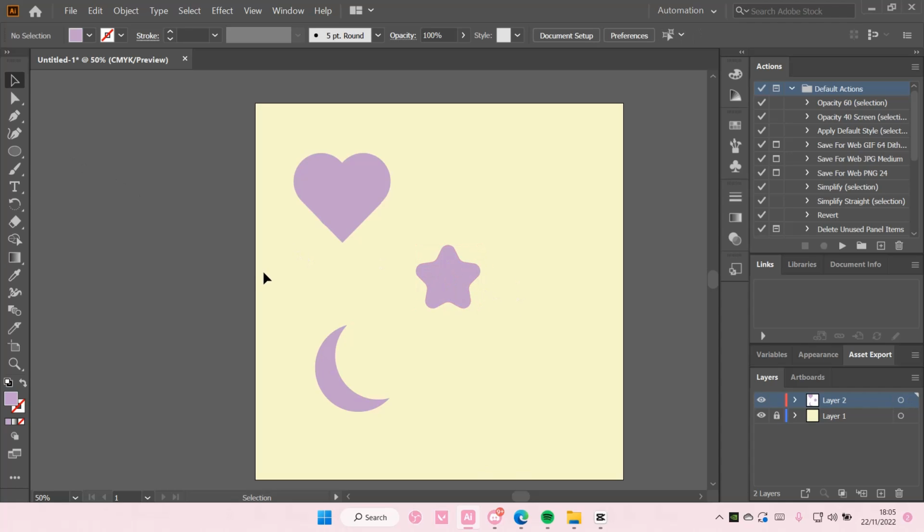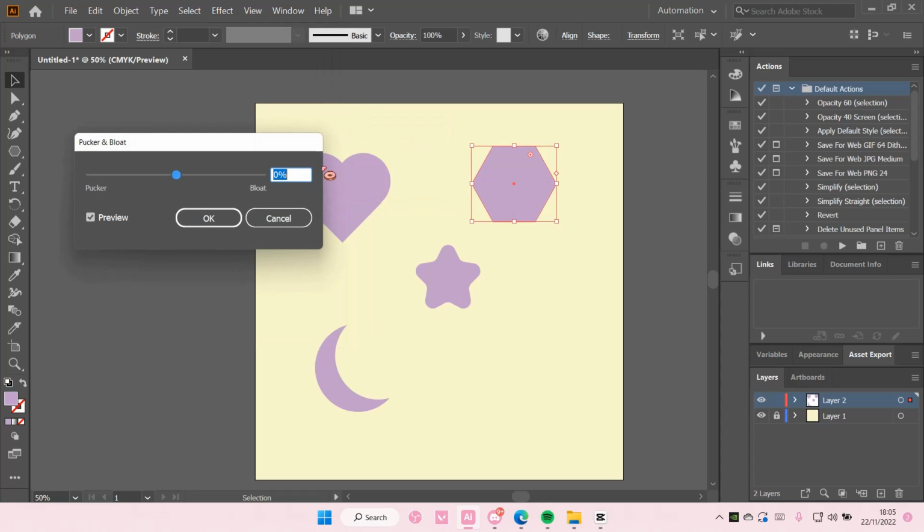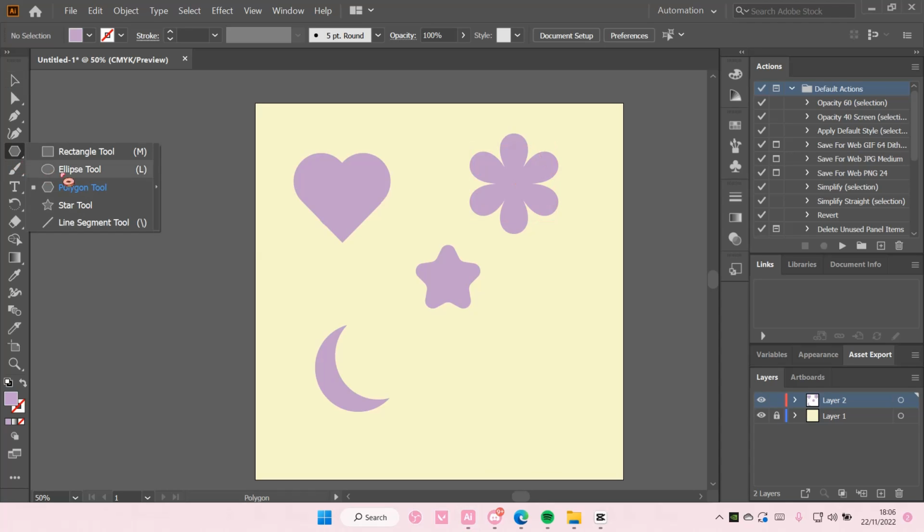We're going to add 2 more. So go to the polygon tool and make sure your shape is a hexagon. Go to Effect, Distort and Transform, and then Pucker and Bloat. And you're just going to slide it to the right to create a flower shape, like so. And then press OK. And you can even add in a circle in the middle of the flower if you want. Like so.